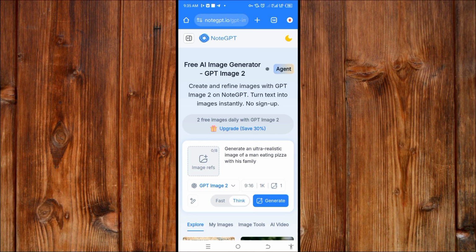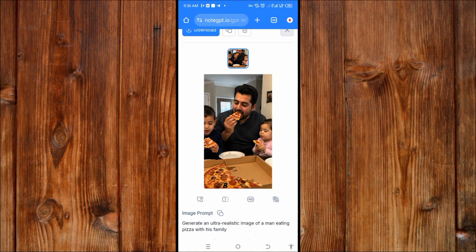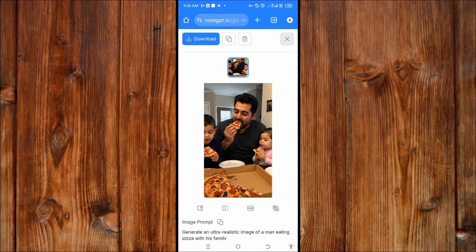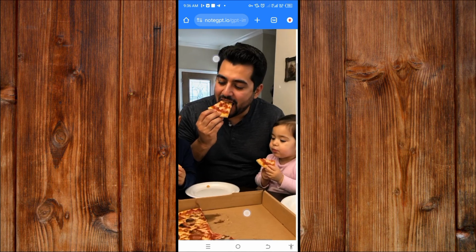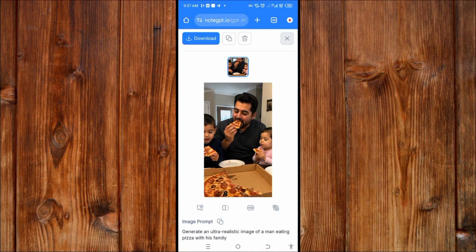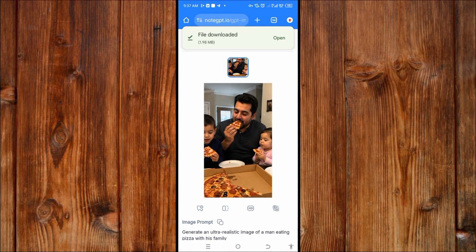After pasting or typing the prompt, click on generate here. As you can see the result of the prompt, how it generated, is so realistic that everything seems like a snap with a smartphone. Now you can download it by clicking on this download icon here. As you can see, I've downloaded it.